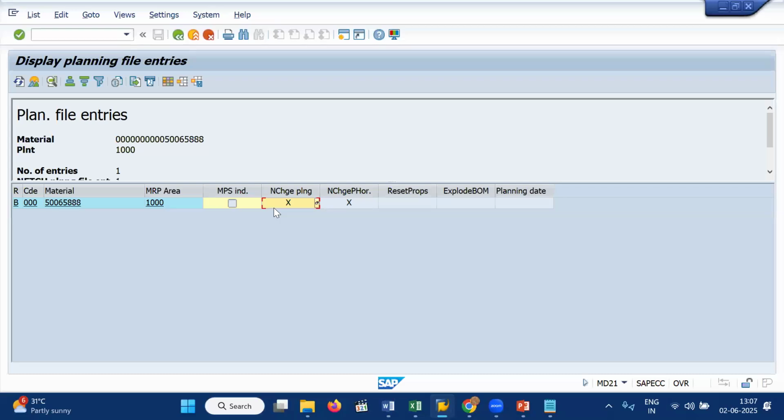If after the MRP run you make any changes, suppose you created new planned independent requirements or you created new sales orders, or if you make any MRP relevant changes in the material master, then these checkboxes will get activated again. This I'll show you. Okay. As a first step, I'll show you. So now this material is relevant for MRP by activating these two. So why these two checkboxes are activated, I'll show you.